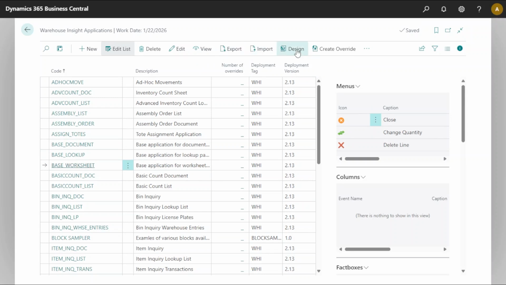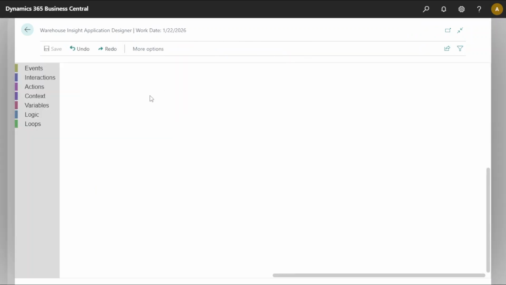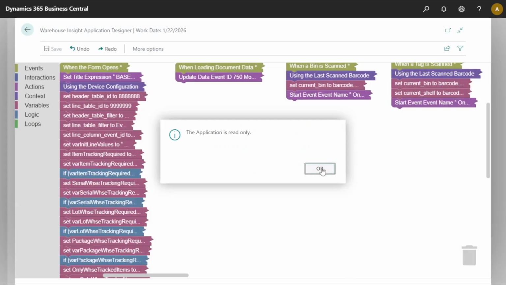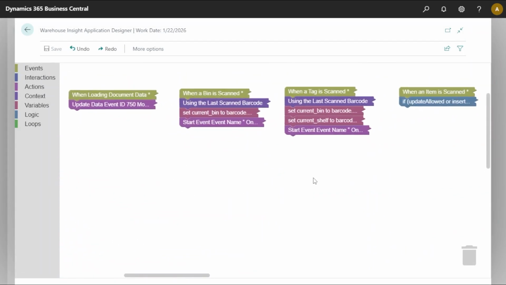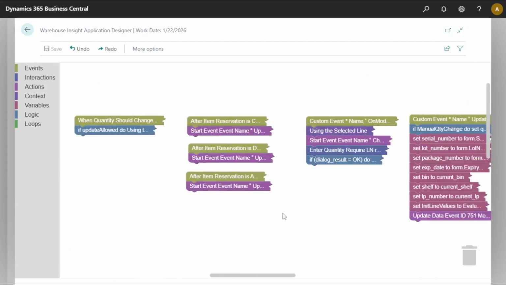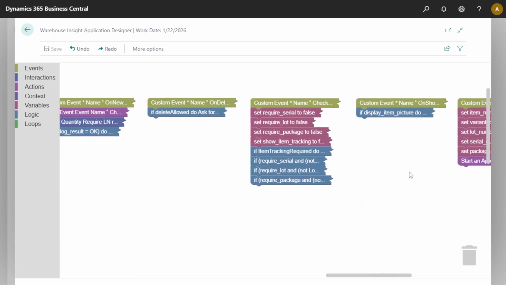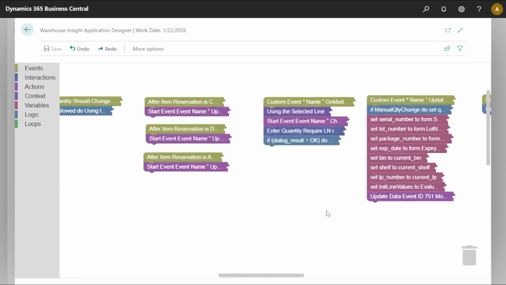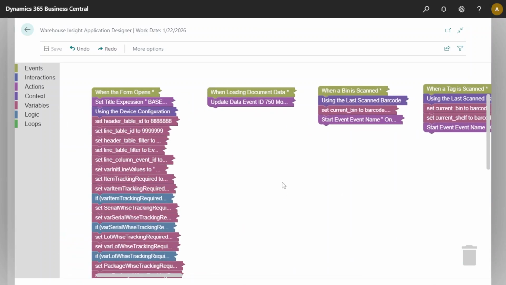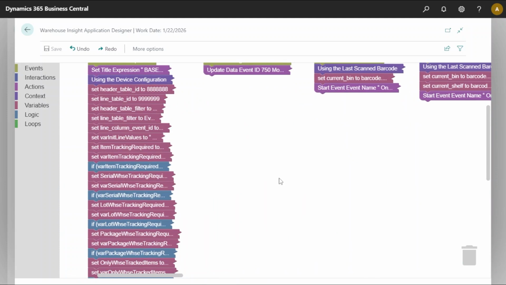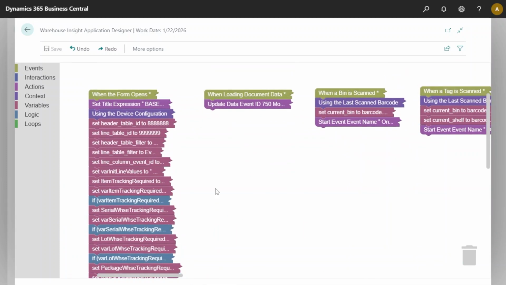If I open the design, not to scare anybody in this session, you can see there's a whole bunch going on. There's a bunch of blocks that have already been added, all specifically for handling generic worksheet type activities: scanning bins, scanning items, changing quantities, inserting lines, deleting lines. There are all these blocks that are already there for you. We're going to come back to this at the end. I'm just showing you that's what's being used.